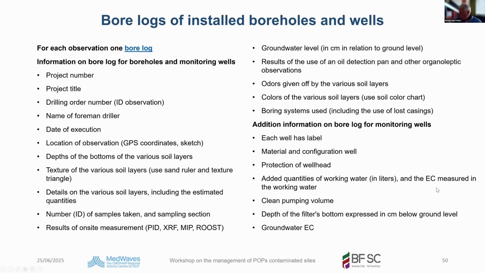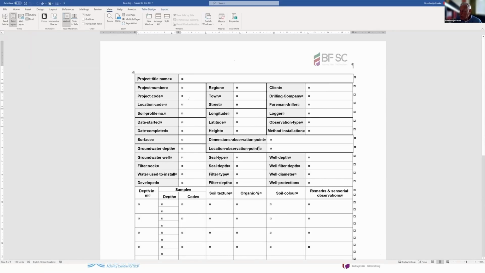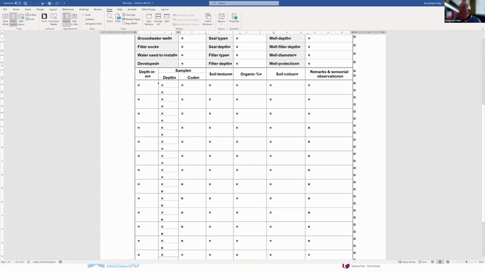The electric conductivity is measured in the working water. You have to pump your well clean, so you record the amount you took away from the depth of the filter bottom, expressed in centimeters below groundwater, and then the groundwater electric conductivity. Now we go to such bore logs. This is the bore log, a standardized form. This is the one I use.